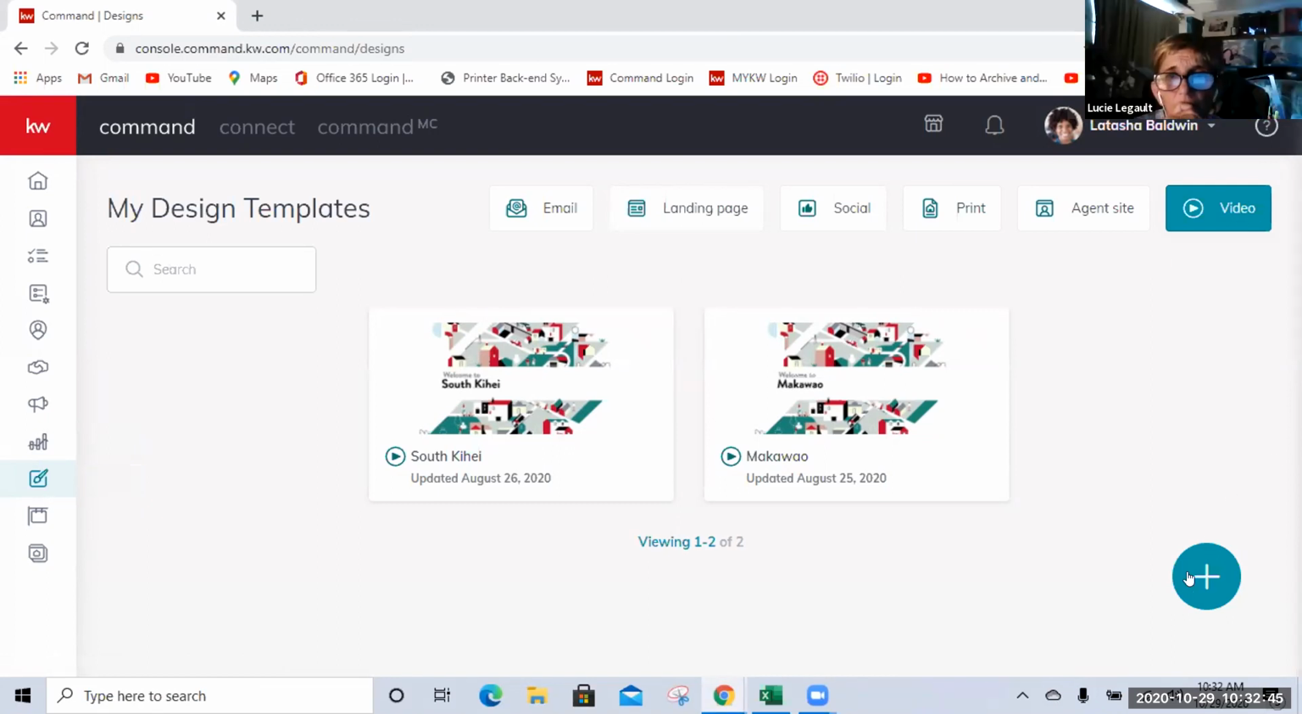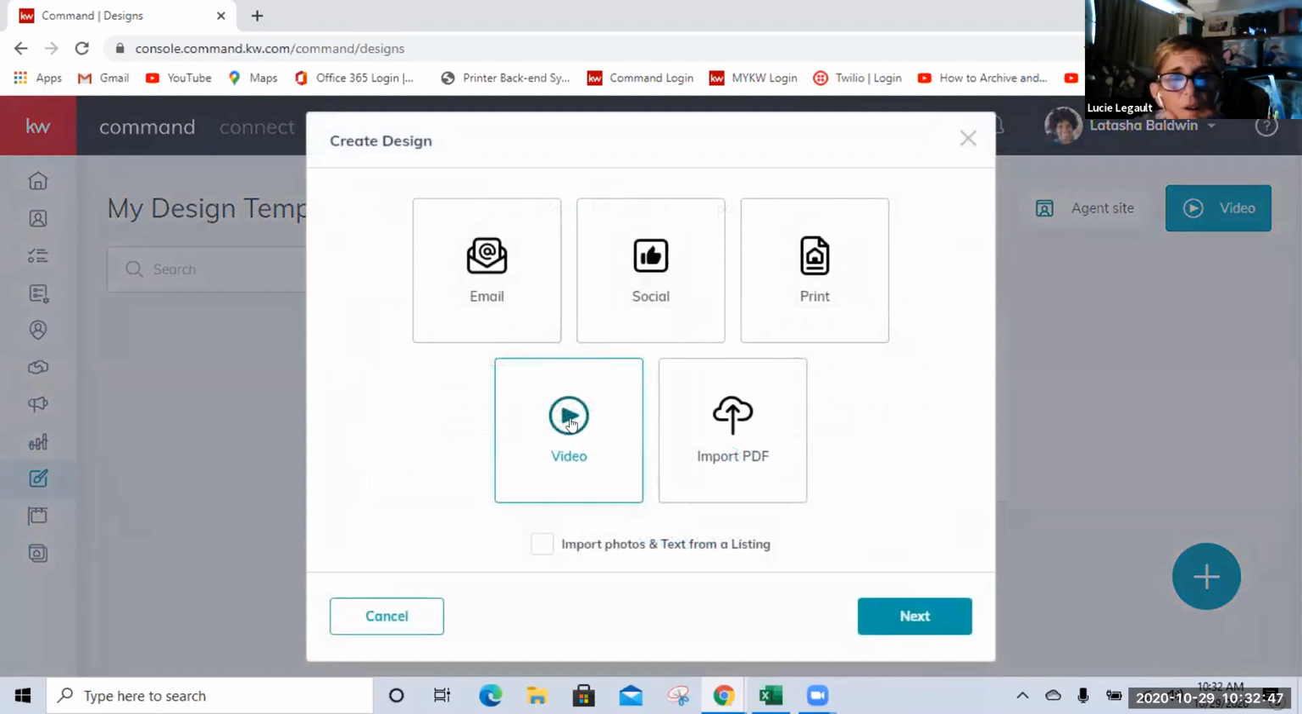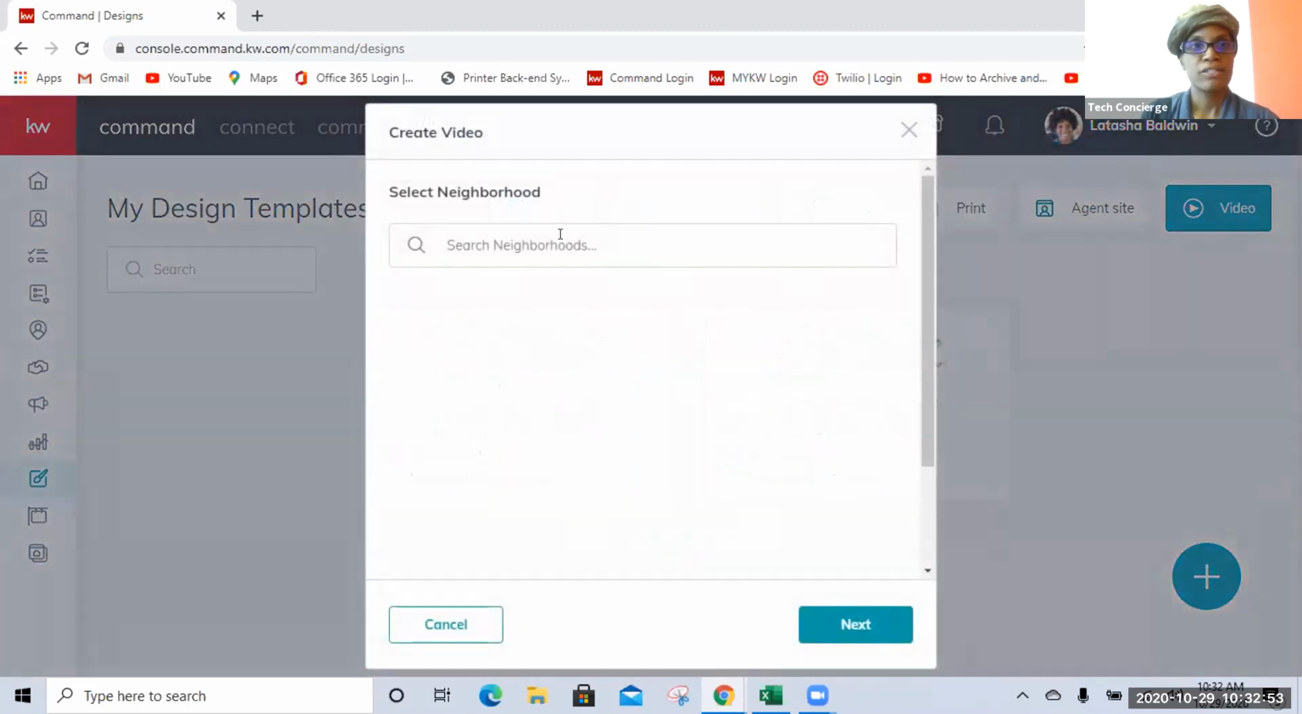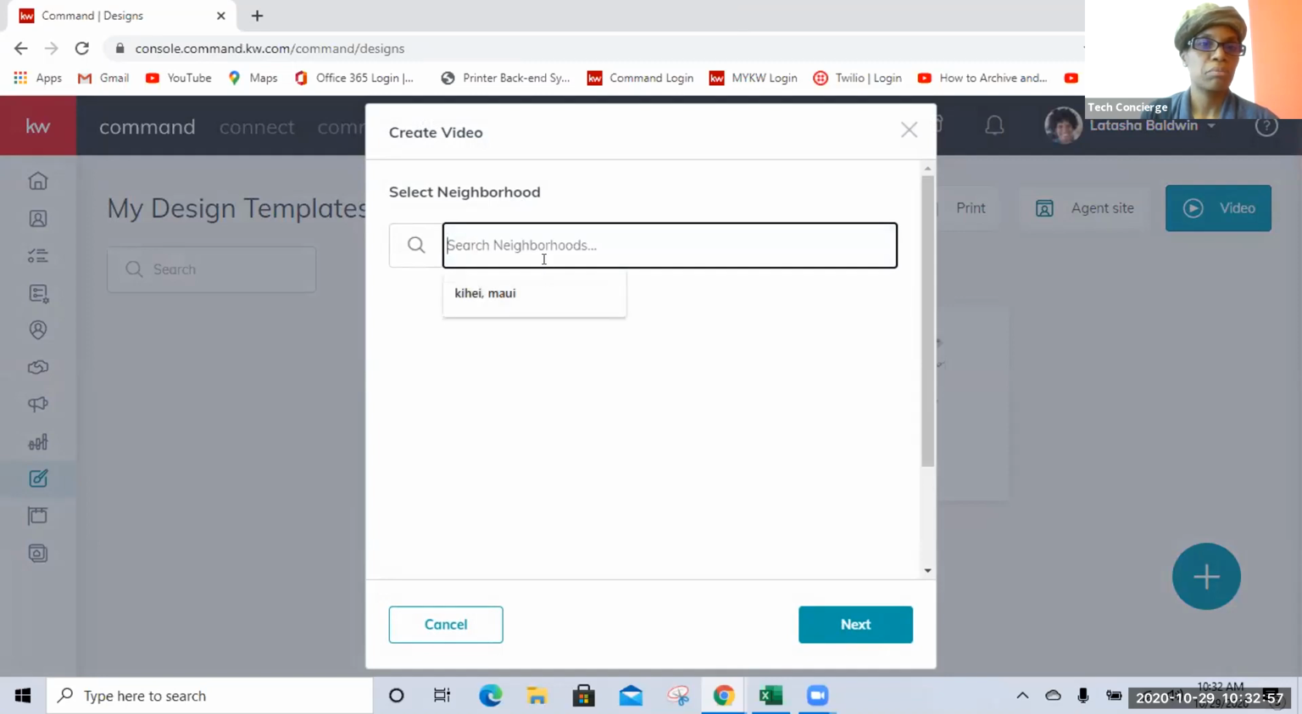Okay. And the plus sign. Okay. Then video again. I've got to move you out of the way. And then next. So then you could select your neighborhood from there. This one, because I was getting ready to do another one for Kihei, but you can type in whatever you want, and then you just follow the path.